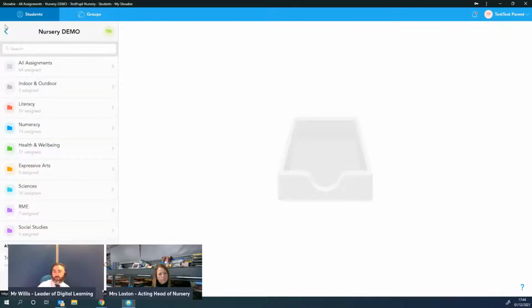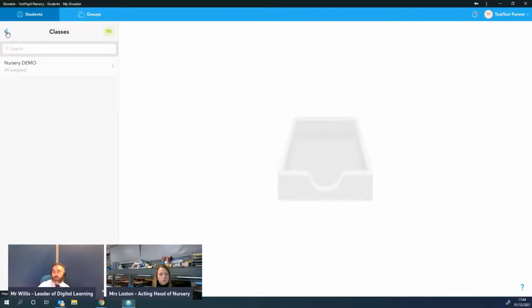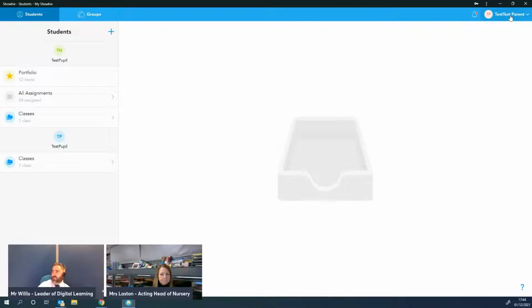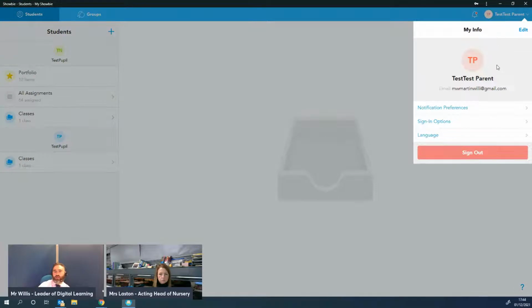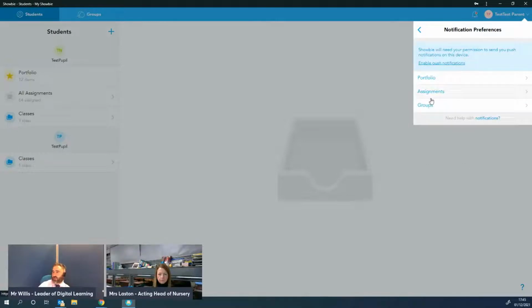So if I just jump back into my demonstration account here, you can see that on the top right hand corner I've got my account menu. Now, if you're on the app version of Showbie, it's on the left hand side rather than the right, but that's the only difference. I tap on my account menu, and you can see here I've got this option for notification preferences. When I go into my notification preferences, it splits into 3 sections.